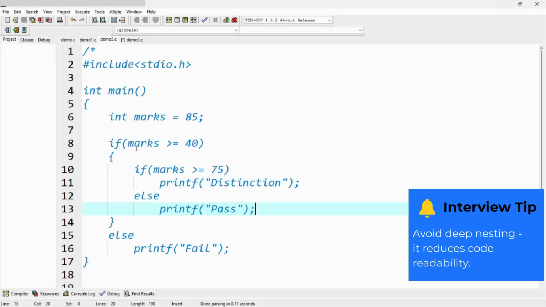First, the program checks if the marks are greater than or equal to 40. If yes, then it checks whether the marks are above 75. Based on this, it prints either distinction or pass. If the first condition itself is false, then it will print a message fail.